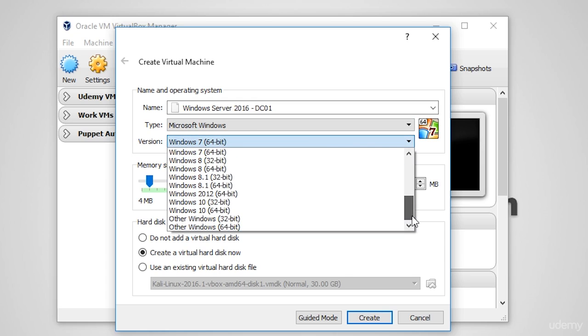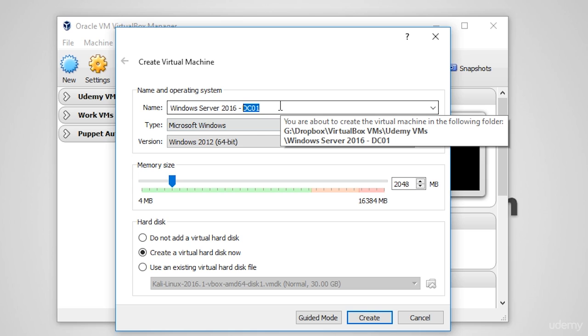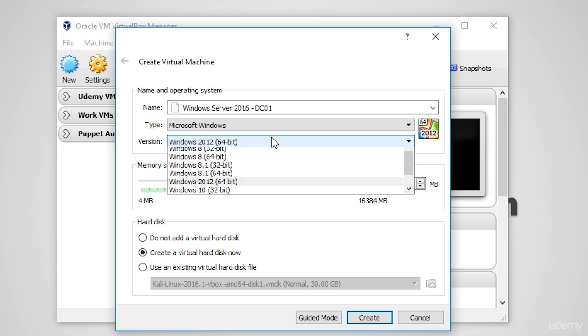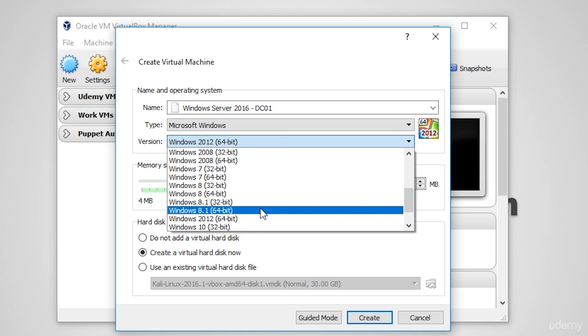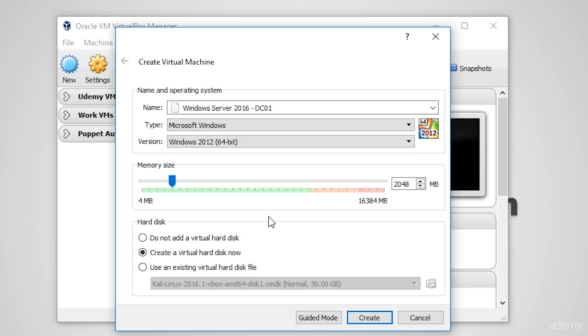The DC01 part stands for Domain Controller 01, meaning that it's the first domain controller in our environment. Notice that I selected Windows Server 2012 64-bit as the version. This is because VirtualBox has not updated their software to include the latest version of Windows Server, which right now is less than a month old. Do not worry if you only see Windows Server 2012 as the latest option, as it will run the newer OS perfectly fine. Of course, if they have updated the software by now and you have version 2016 available, go ahead and choose 2016.